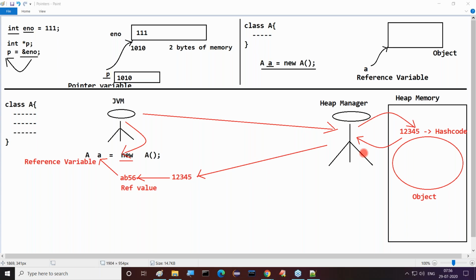Good. When the required block of memory is identified in heap memory, the heap manager will assign the block of memory for the JVM requirement. And whatever block of memory is created, that block of memory is called which one? Object. Right, so now the object is created.